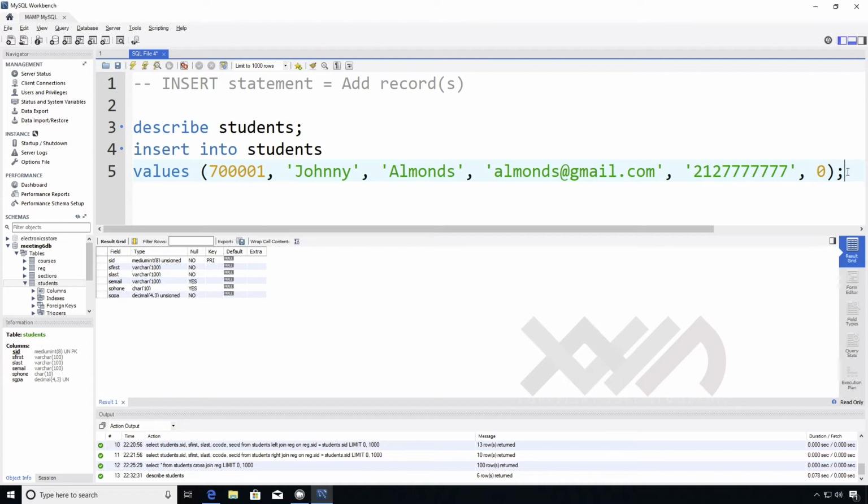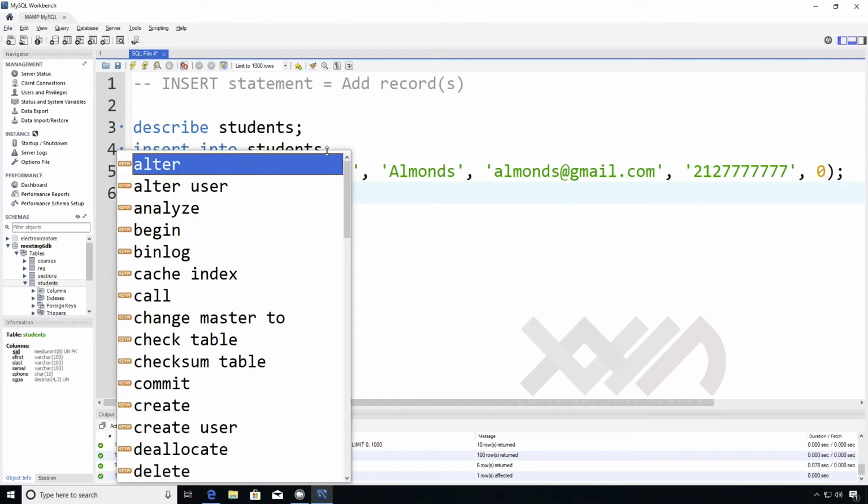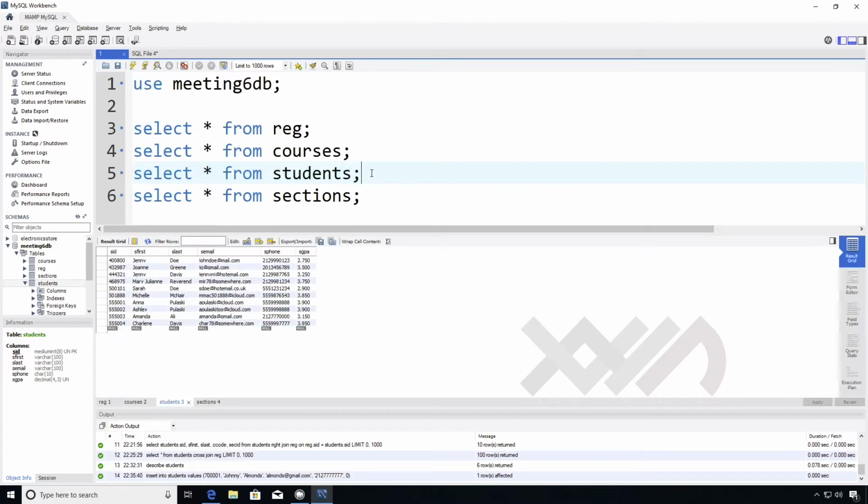All right, let's run that and see what's going to happen. So far I got one record inserted, one row affected. Let's find out if that went through. Select, well, actually, I don't even need to run it here. I already have one, so I'm just going to rerun this statement.